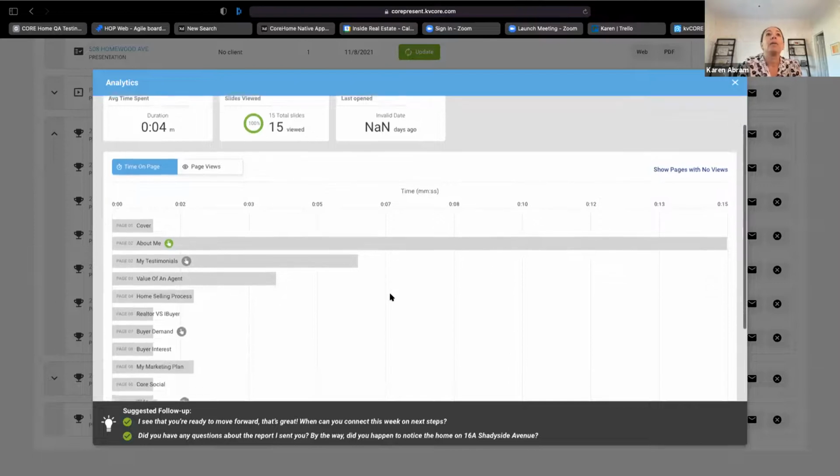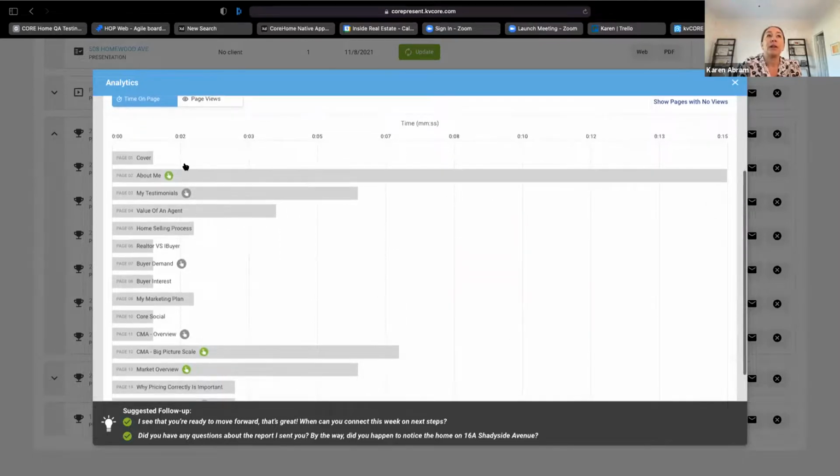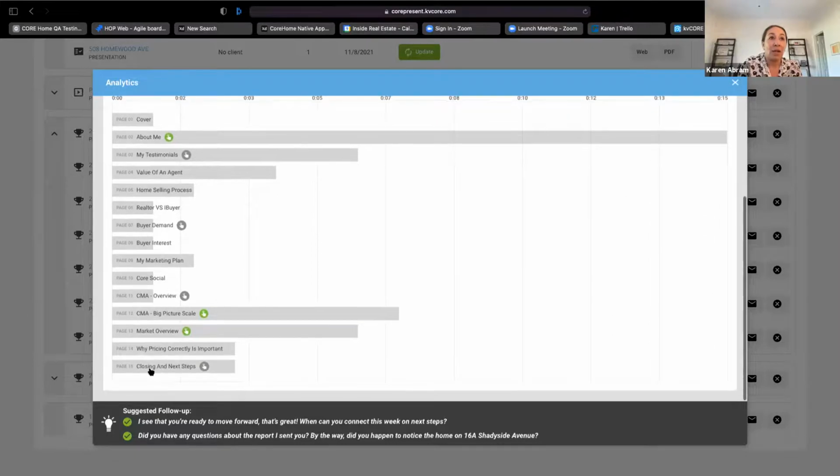There we go. We're going to take this information of where they spent their time, where they clicked, and we're going to analyze this for you with 2 suggested follow-ups. These are buttons. If we saw that, for example, on the closing and next steps, that they said they are ready to move forward, then I don't know about you, but I personally wouldn't care too much about anything else they did in the report.